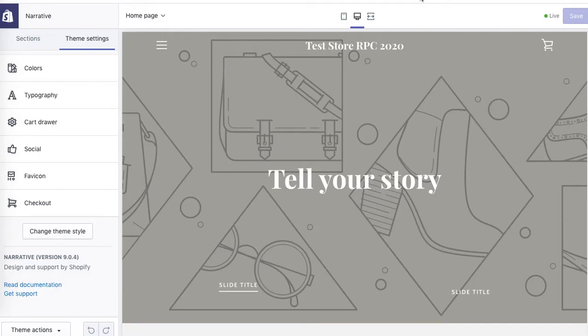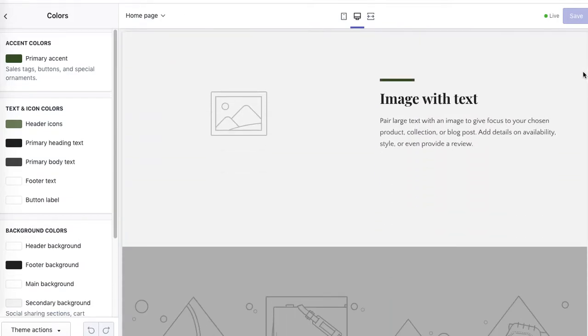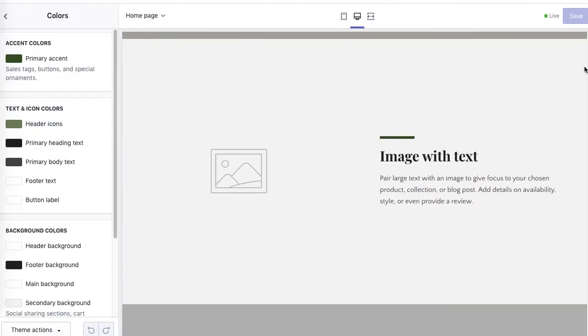Let's now update our theme color. So under theme settings, click colors. And here you will be able to edit any color such as button colors, font colors, link colors, background and so on. So primary accent will need to locate which are these.